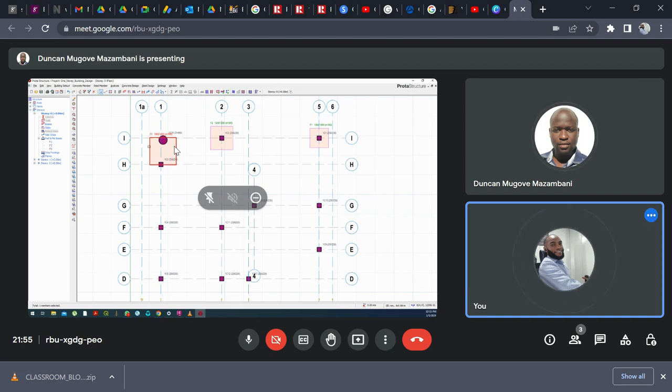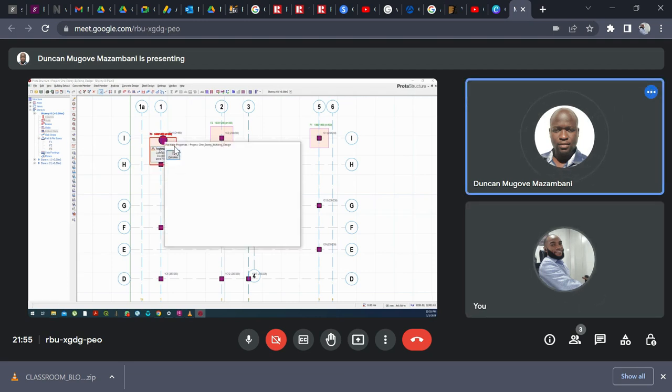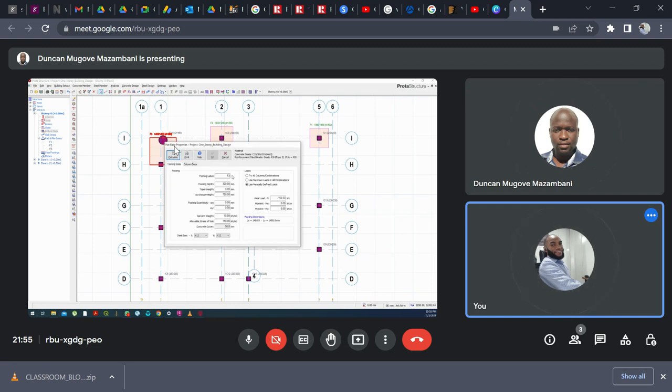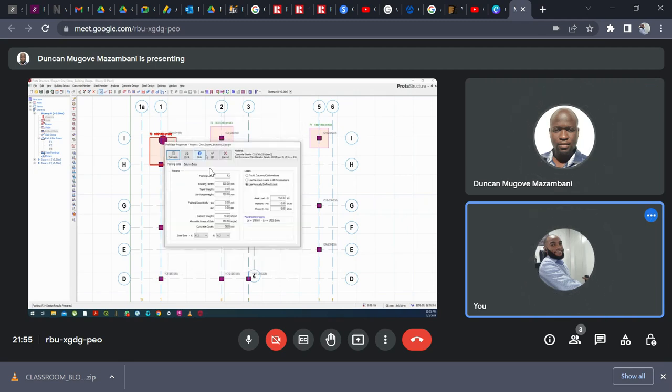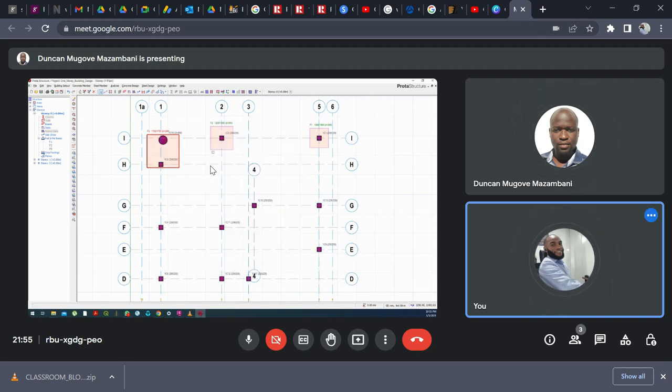Yes, properties. Then go and increase the size. Just say calculate. Increase the size to at least 1.7 by 1.7. Okay, that's fine. Let's see if that will fit in. Now, if the column is still at the edge, you can also increase it. That's just to show you how to increase. But basically, these two columns were okay for single footing. I just use this as an example to show you how to design for a combined footing.